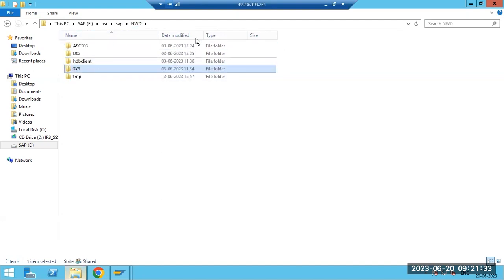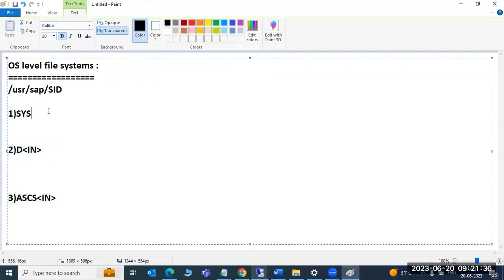Under sys means it's a global one. Under the sys again, we have the profile directory, sys profile, the global directory, and the exe directory, the kernel directory. Again three folders under the sys folder.